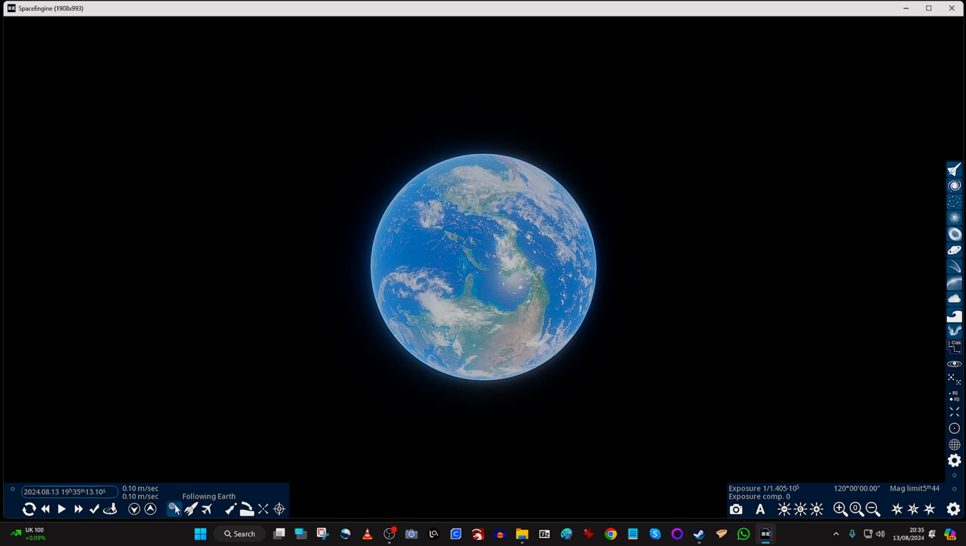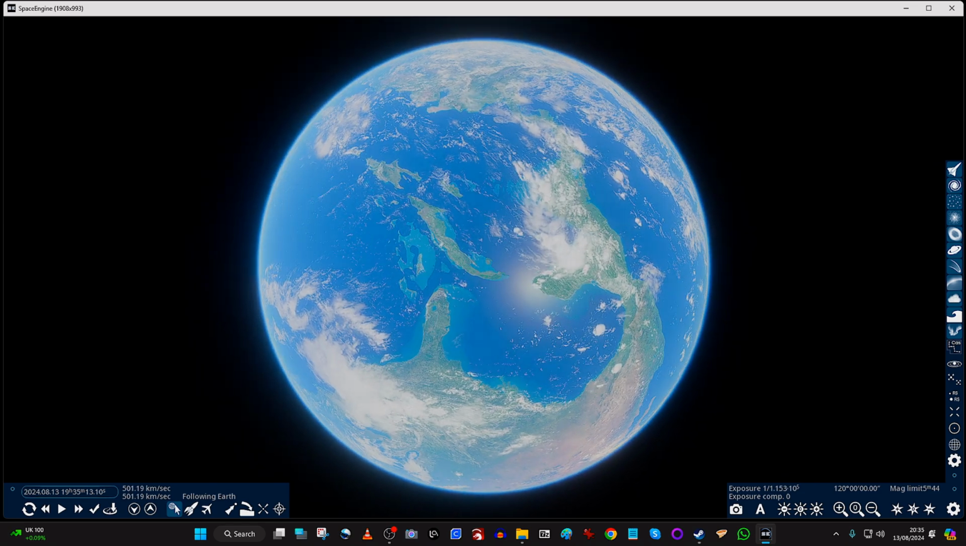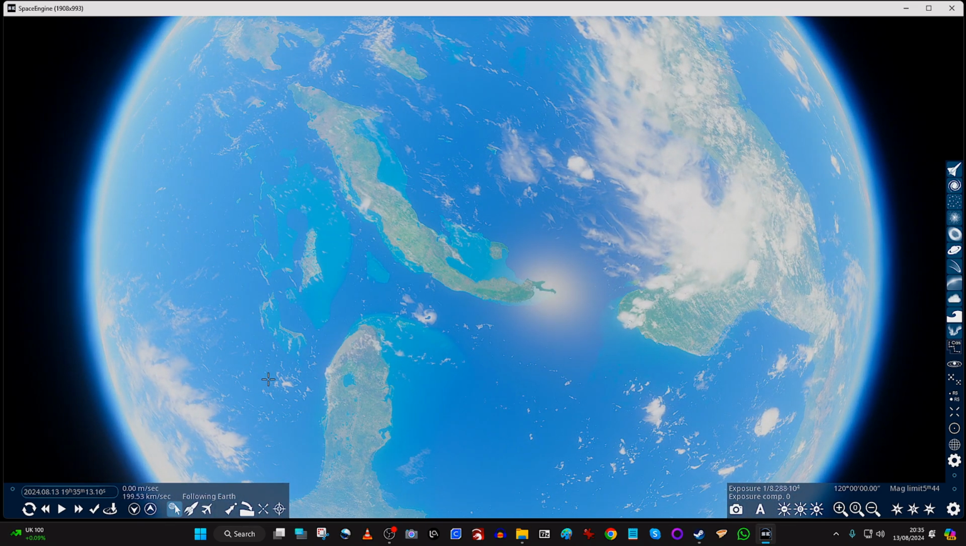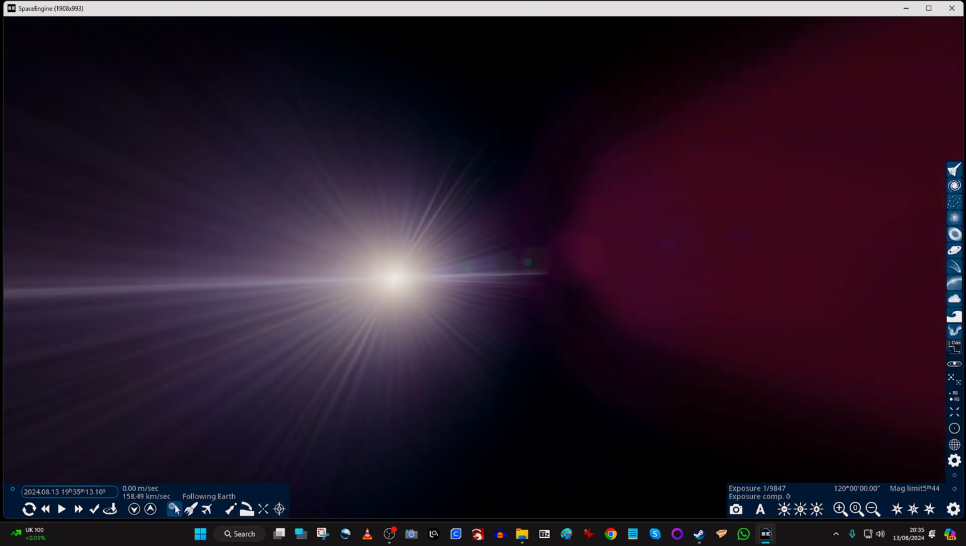So I'm going forward at 10 meters per second. If I press this, it'll go up to 10 meters per second. And if I use my mouse wheel to do the same, we can go to different speeds. So let's turn around and look at the sun.